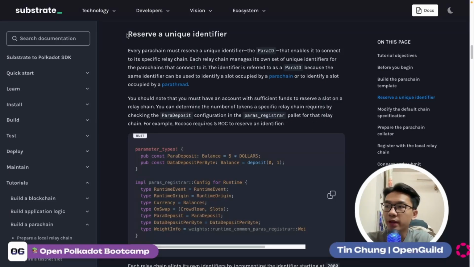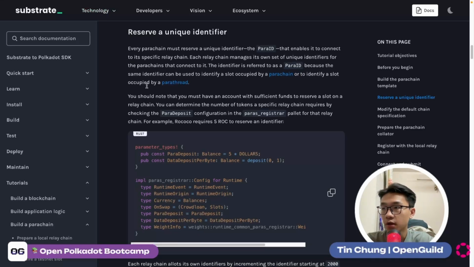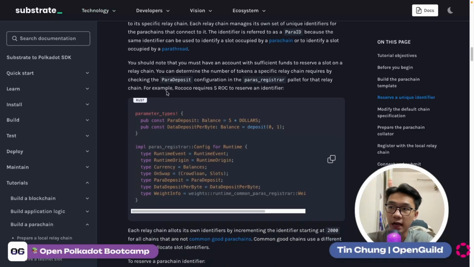So the next step would be to reserve a unique identifier. Every parachain must reserve a unique identifier, the para ID, and that enables it to connect to its specific relay chain. Each relay chain manages and sets up unique identifiers for the parachains that connect to it. The identifier is referred to as a para ID. The same identifier can be used to identify a slot occupied by a parachain. And you should note that you must have an account with sufficient funds to reserve a slot on a relay chain.